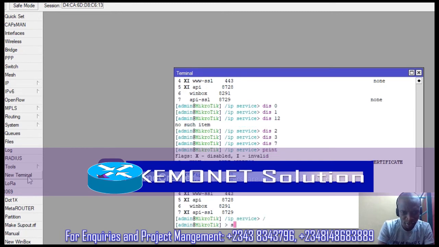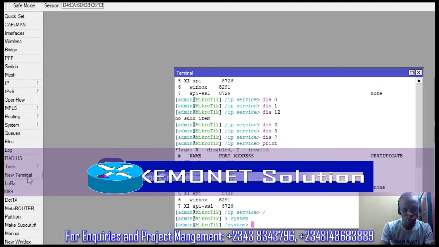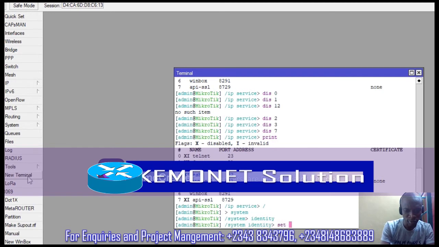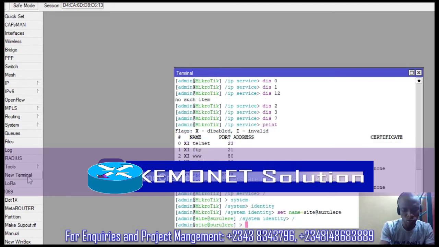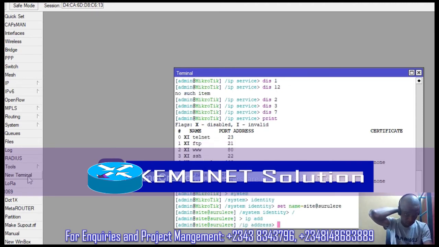I can also change the name. System identity to change the name of this router. Set name was site at, you can see when it has changed. Now I want to add the IP address. IP address, add address for the one.